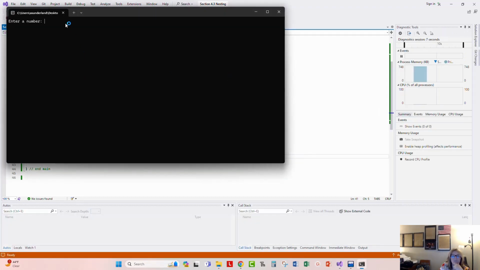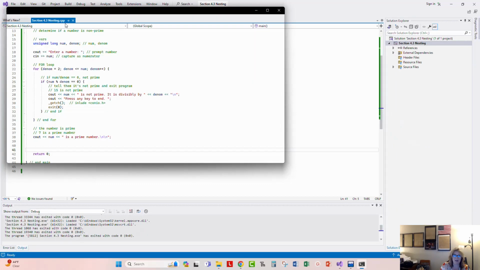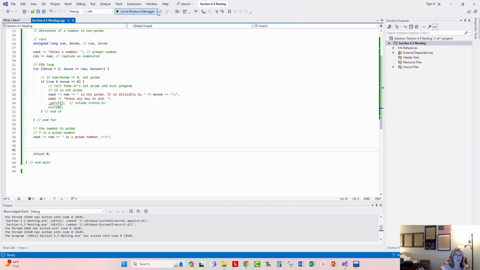So I'm going to put in something that I know is not prime, something like 15. Well, 15 is not a prime number. So it's going to tell me 15 is not prime, it's divisible by 3. Press any key to continue. That underscore getch is what is holding the blinking cursor there. As soon as I key in something, it will then exit the program.